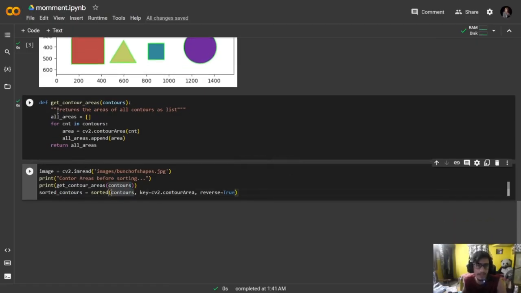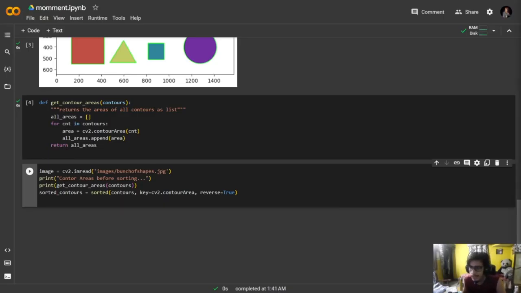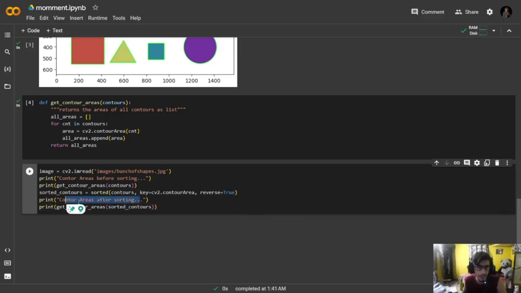Okay, we'll activate this function. Then making second, this is the sorted function which takes the list of counters, which I told you above, and in key, counter area. This is an algorithm which is used to sort the counters. Reverse is true means we will sort it in descending order. Now we'll print the counter area after sorting, with the same area function and sorted counters.